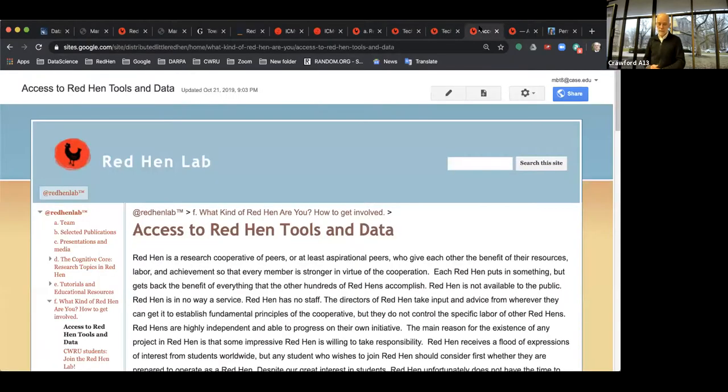Anybody who wants access to Red Hen goes to redhenlab.org and submits two proposals. They can be fairly brief. One is a research proposal and the other is a contribution proposal. And this goes to a special email, access@redhenlab.org. And this is interesting because the reason we do this is for the lawyers.